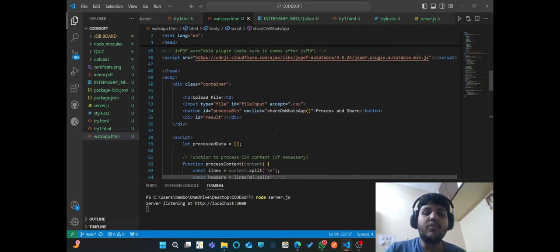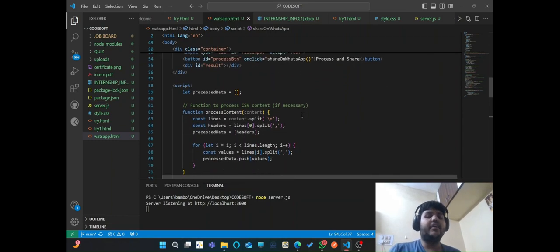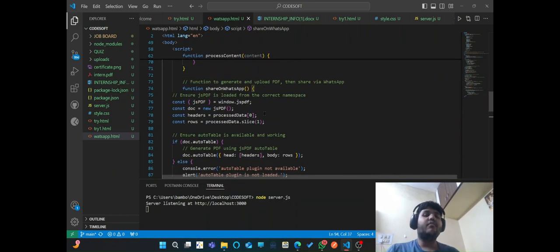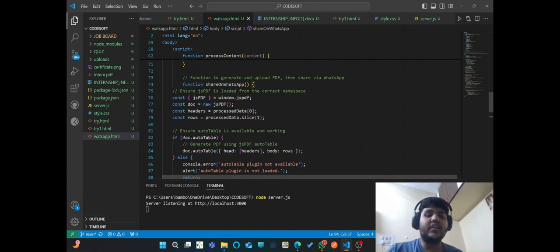So you use the share on WhatsApp function here. What does it do? It will just check whether the autoTable function is there or not. If this plugin is not there, then the file is not converted to a PDF file.